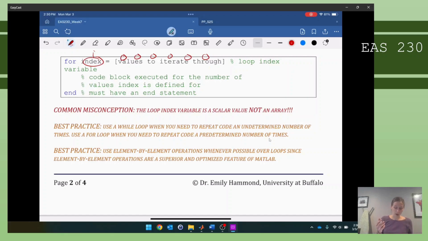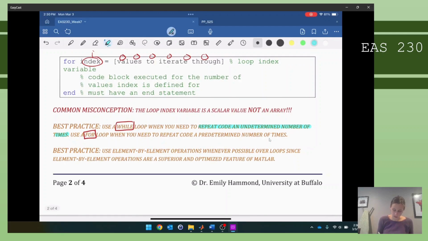So when do we use a while loop and when do we use a for loop? Use a while loop when you need to repeat code for an undetermined number of times, when you have a pattern but you don't know when that pattern stops, or that pattern stops based on a condition. Use a for loop when you need to repeat code a predetermined number of times.